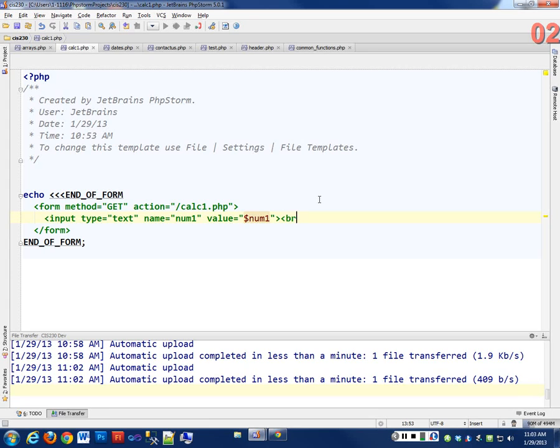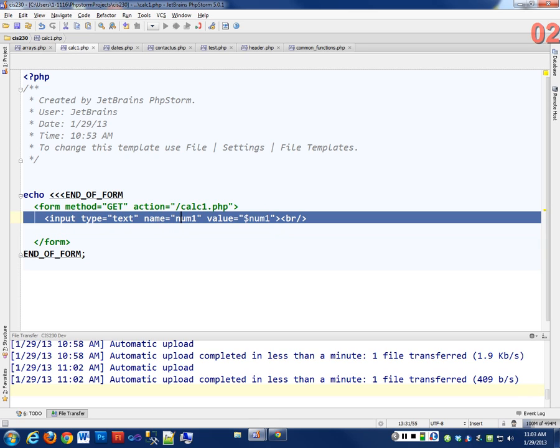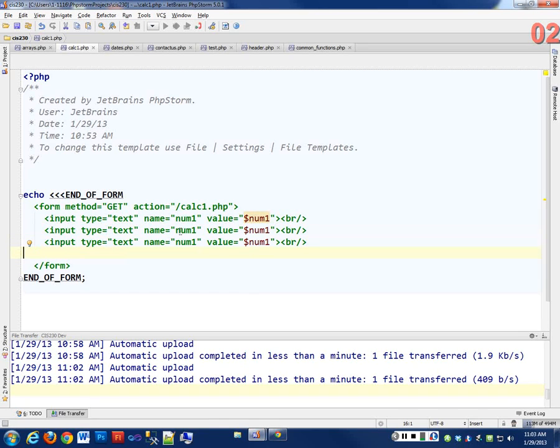And then I'm going to put a break tag, so I have a bunch of these. So I'm going to need 3 of these text fields. So I'm going to copy and paste 3 of them. Name this one num2. And what am I going to call this one? Result. Okay, sounds good. And we'll call this a $result as a PHP variable.